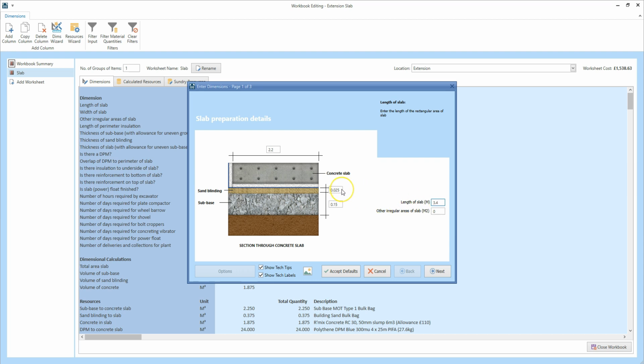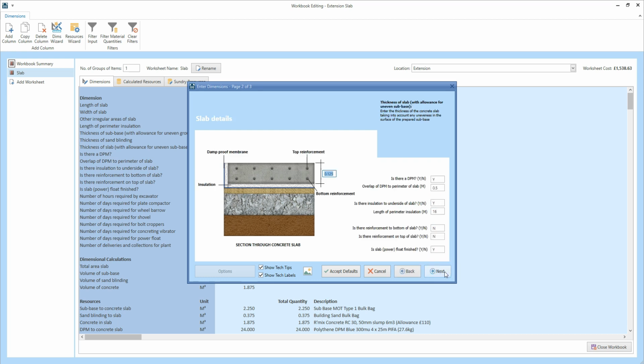Check the thickness of the sand blinding and the thickness of the subbase. Sometimes it can be worthwhile adding an extra area of slab for making good to the original house. I'm going to add a square metre of additional slab here. Click Next. On the next page, run through the slab details.